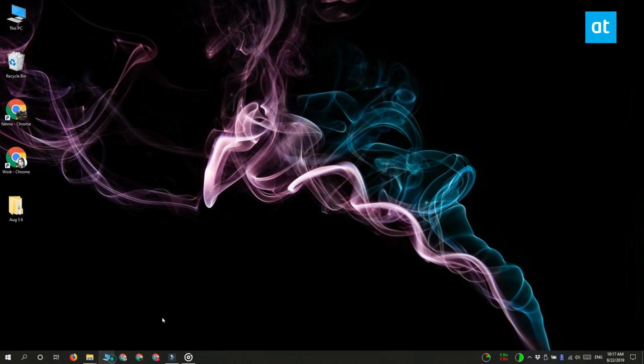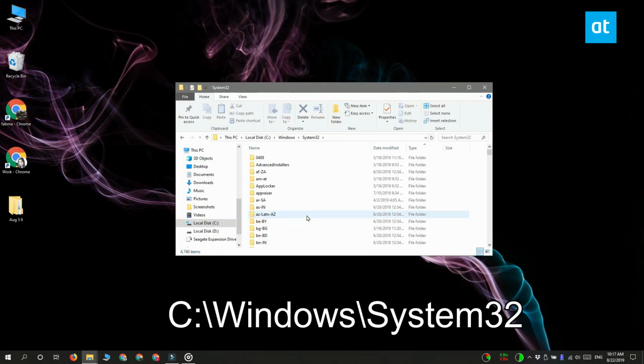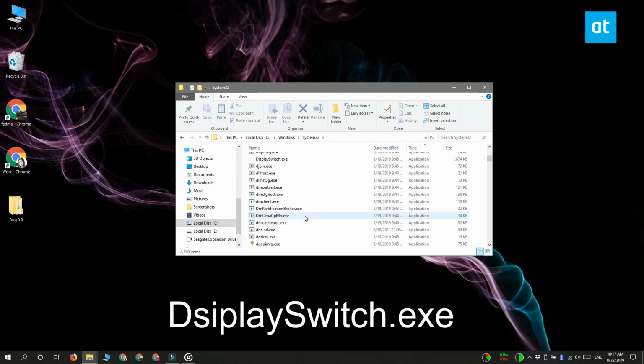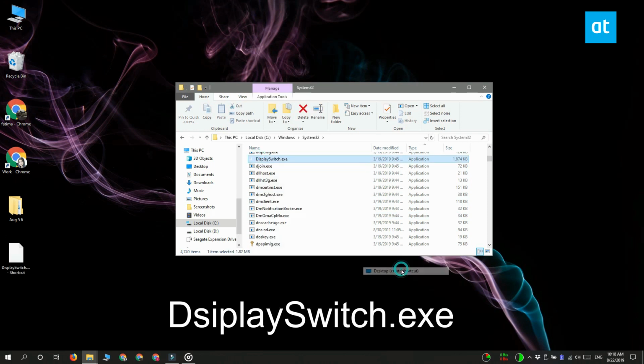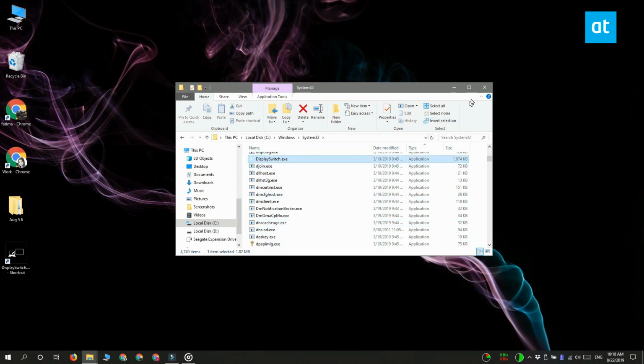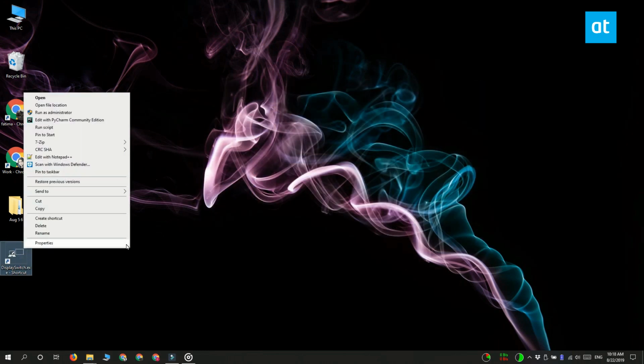So to create this shortcut, what you have to do is open File Explorer and navigate to this location on your screen. Here you need to look for an app called DisplaySwitch.exe. Right-click it and then select Send to Desktop. And this is going to create a shortcut to the app on your desktop. Go to this newly created shortcut, right-click it, and then select Properties from the context menu.